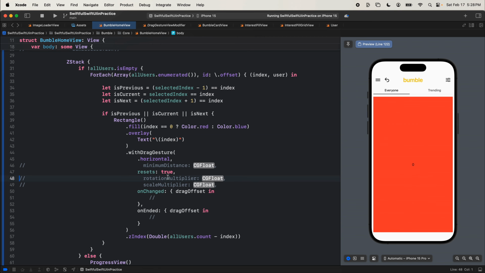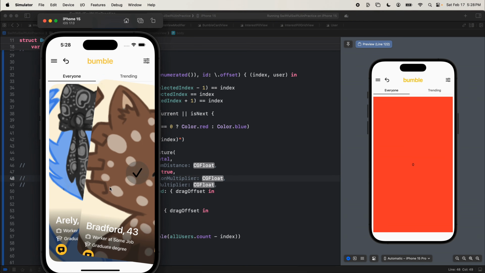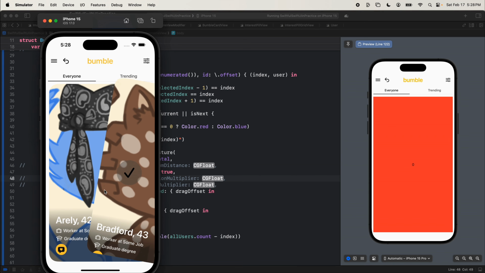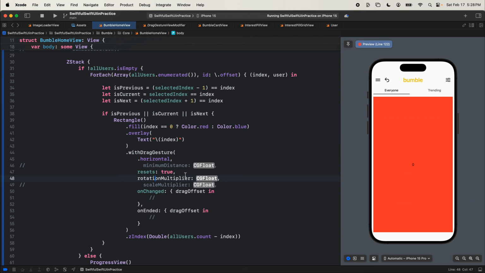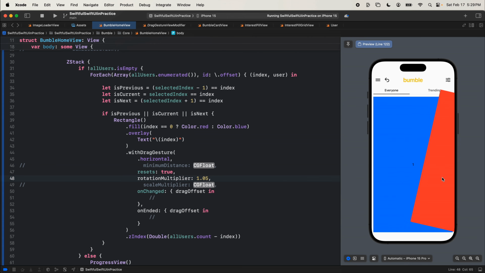Animation, we're going to use the default. Rotation multiplier, right now we can see that it's just animating directly to the right. But if I look at Bumble's UI, it kind of moves to the right. You can see the little rotation as I swipe to the right? So I'm going to add a quick rotation multiplier here. Let's go maybe 1.05, so about 5% of the swipe gesture. And that looks better already.